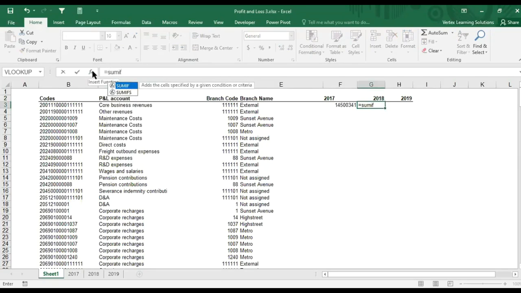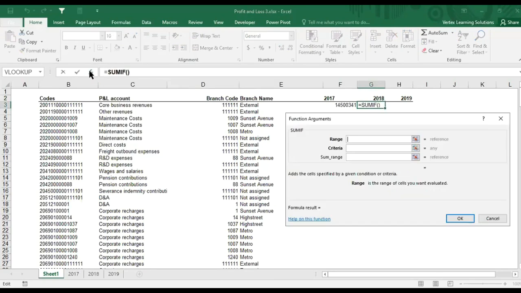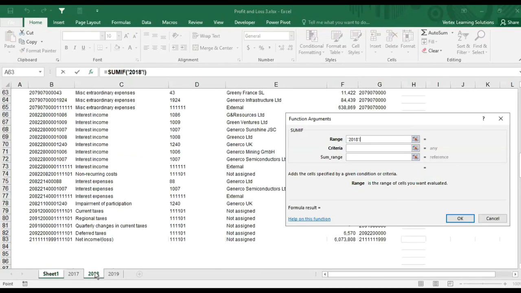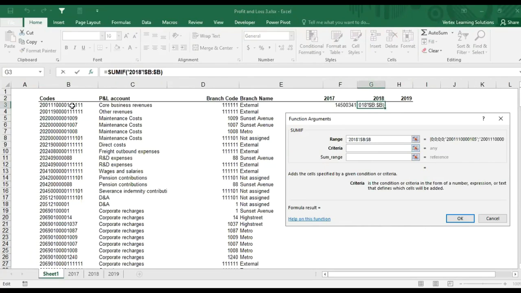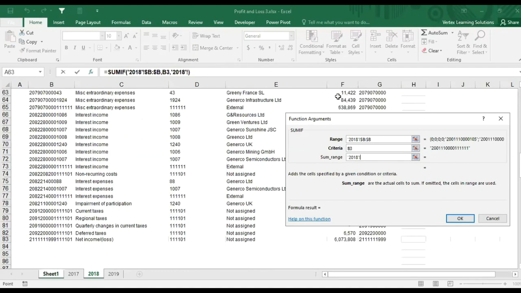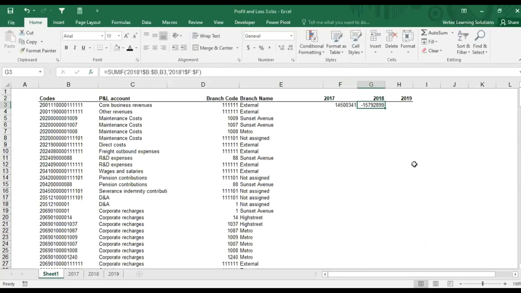And take it from here. So where is your range now? This time your range is going to be not in 2017, but in 2018. Take 2018, take this B, press F4, you lock the range, come back to criteria. Criteria is this one, column B, and then your sum range. Sum range again from 2018, this was your column F, this was your sum range. And you put it here, it again comes as a negative number, just multiply it with -1. You get a positive number.